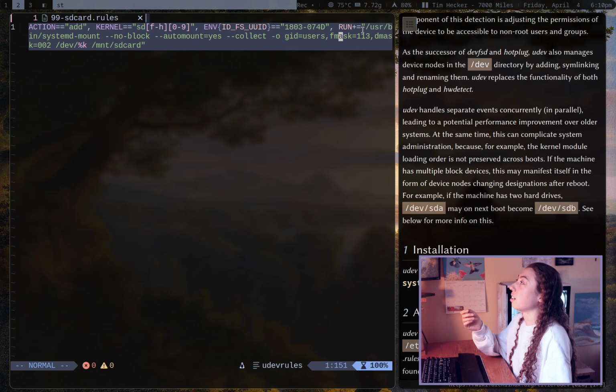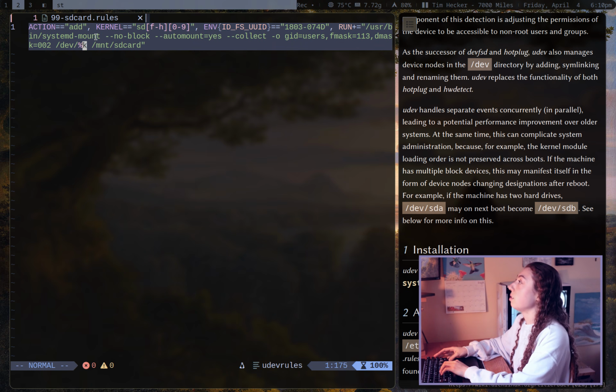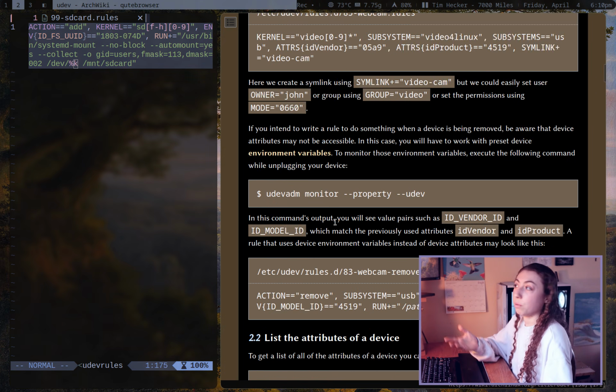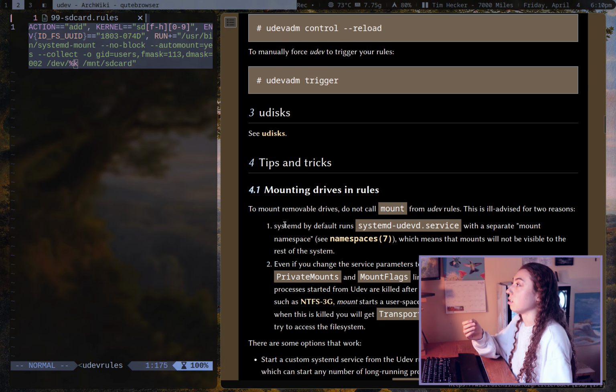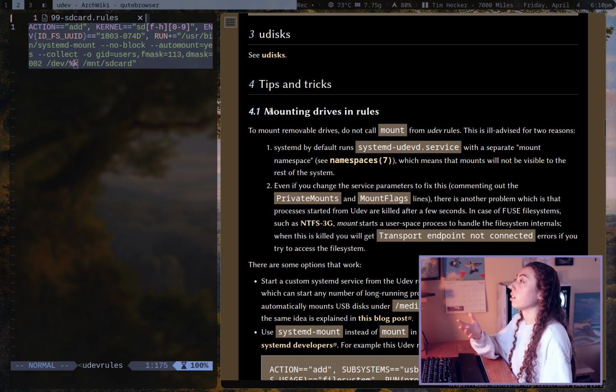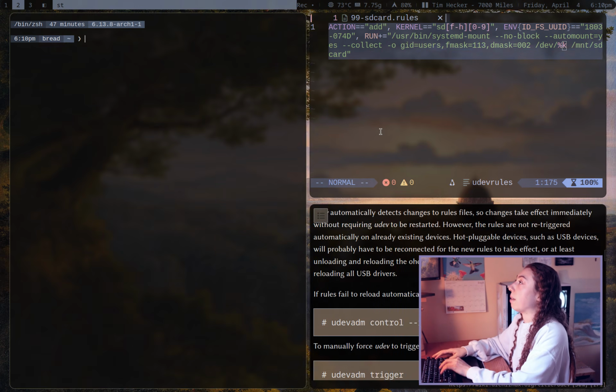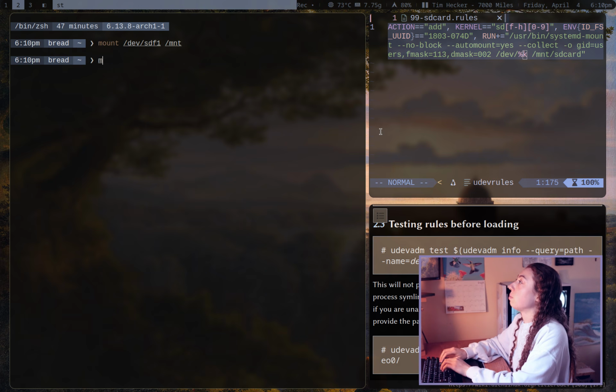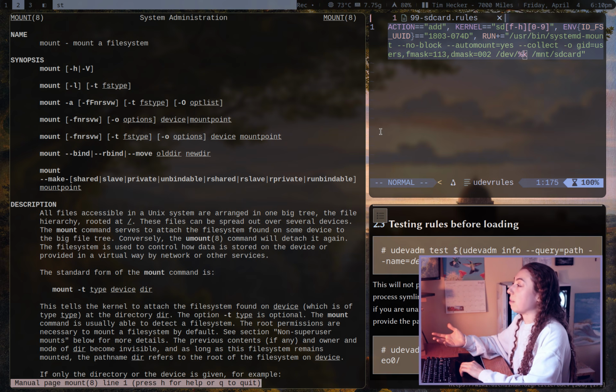Run is just gonna give the systemd mount command here. Actually, I should explain why I'm using systemd mount as opposed to normal mount. It is for a specific reason which the ArchWiki actually gives some info on. So when you're going to mount drives in rules, you should not be just using your typical mount command, right? Because normally when you're mounting something, you just go like mount /dev/sdf1 /mnt, something like that, right? And you'd just be using normal mount command here.